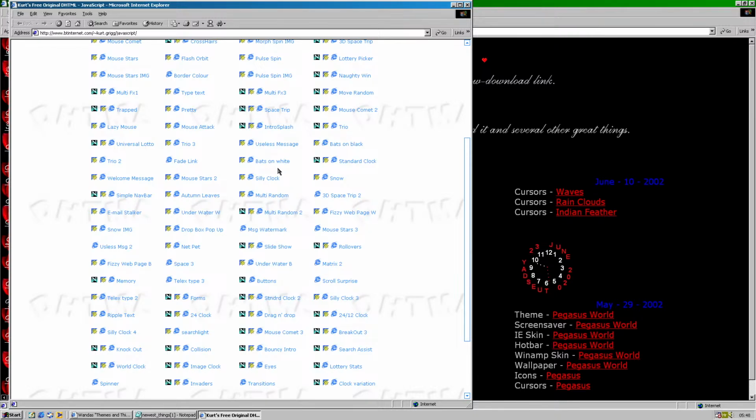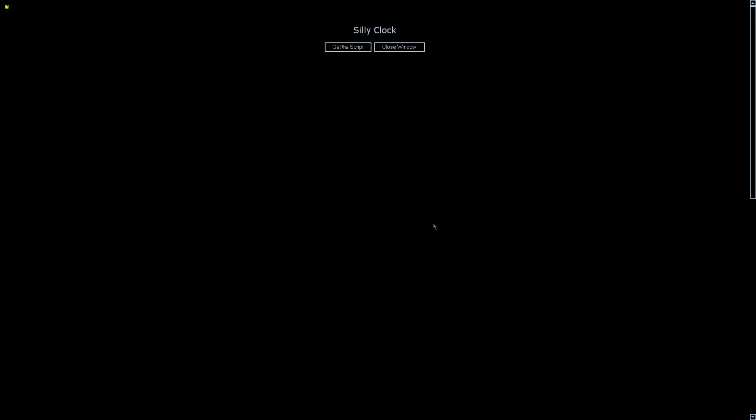Let's just check the clock. It should be called like silly clock. Whoa. Oh, it works. Minutes, seconds, and hours. Wow, that's actually awesome. So it's actually setting the whole full screen, allowing you even to get the script.